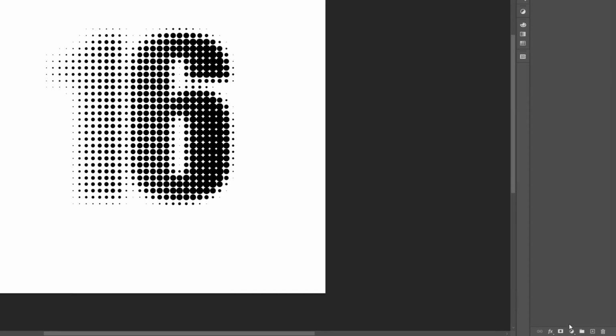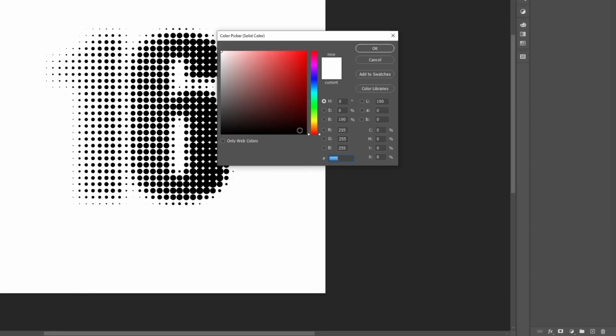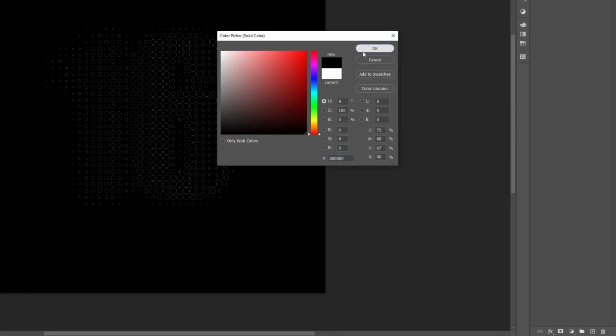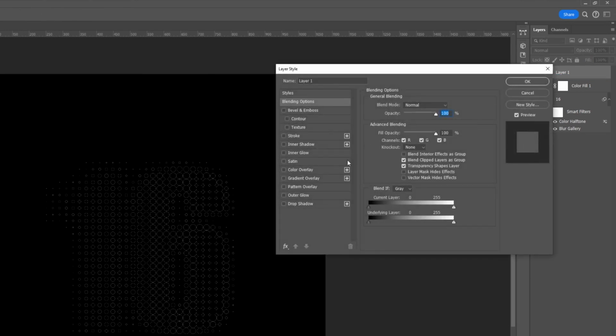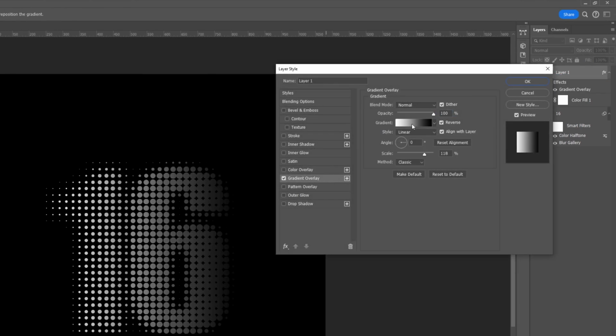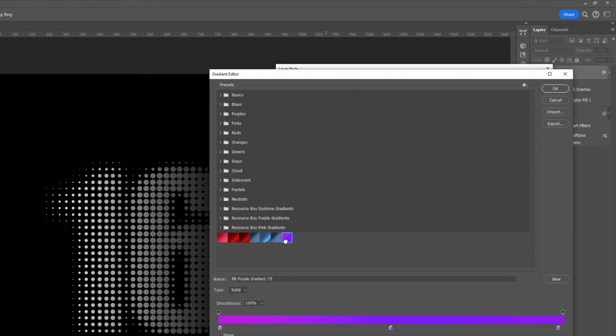Go to Adjustment Layer and choose Solid Color. Select Black Color. Select Layer, right-click and open Blending Options. Choose Gradient Overlay. Copy this gradient or customize your own.